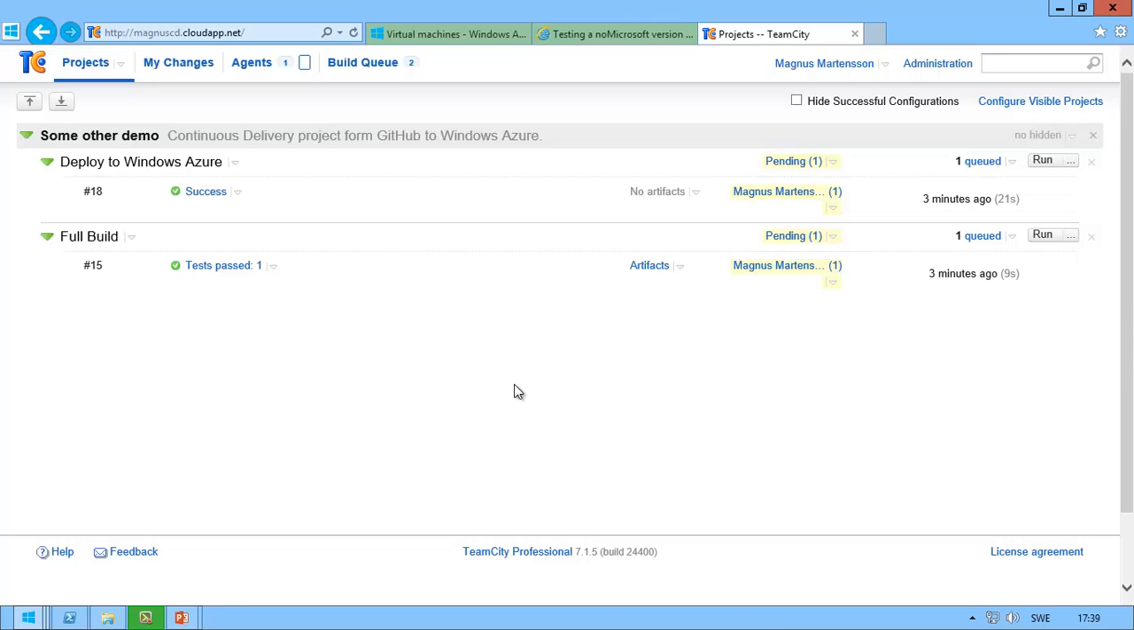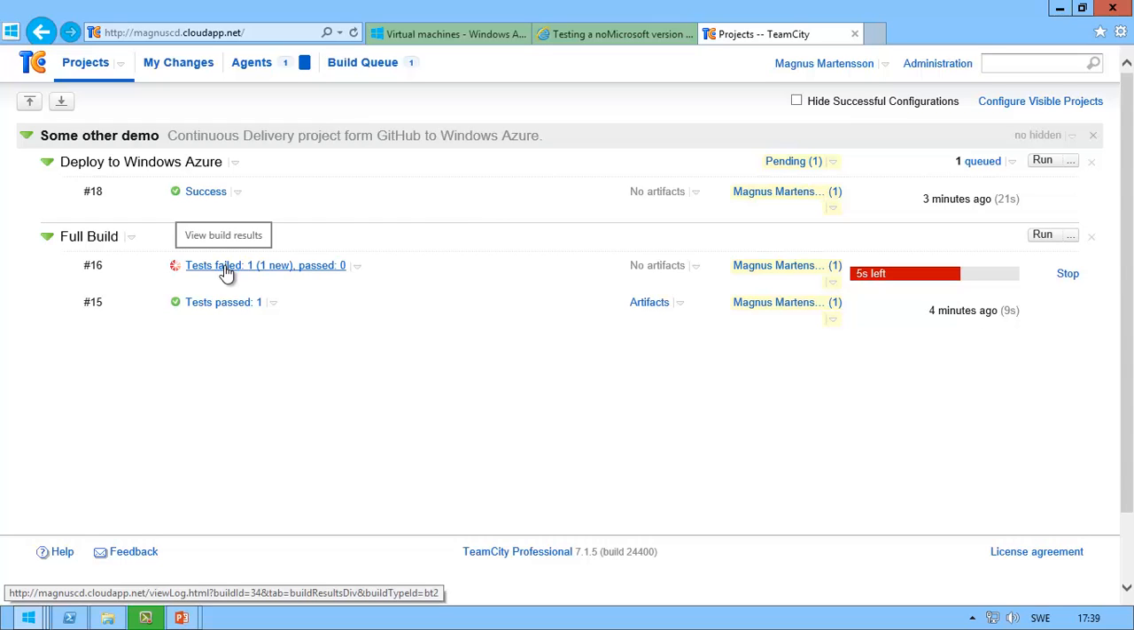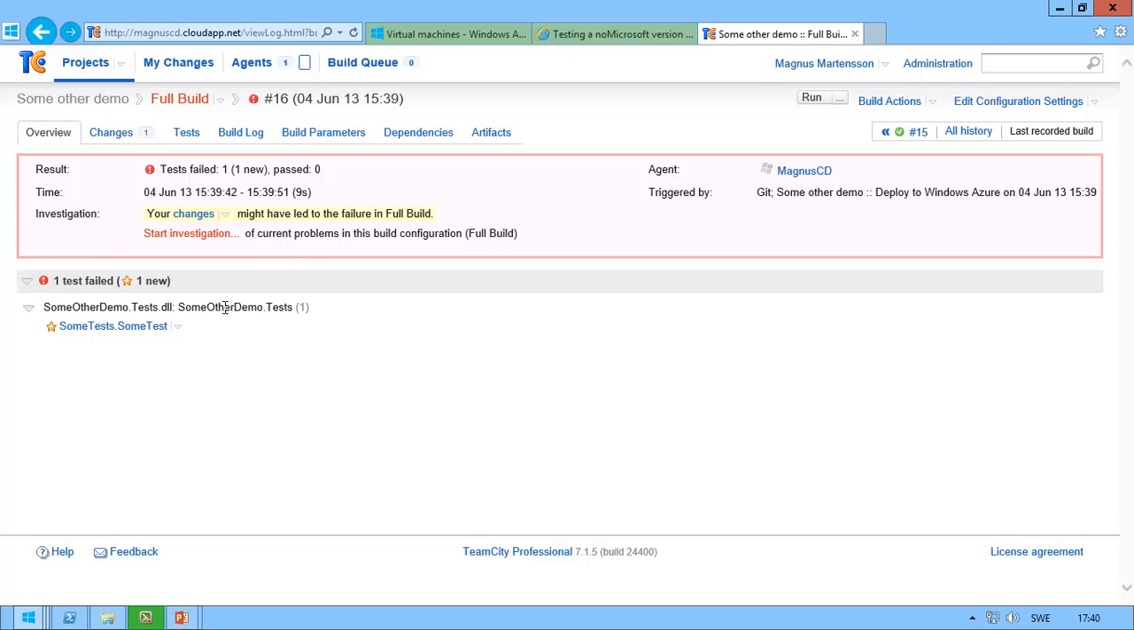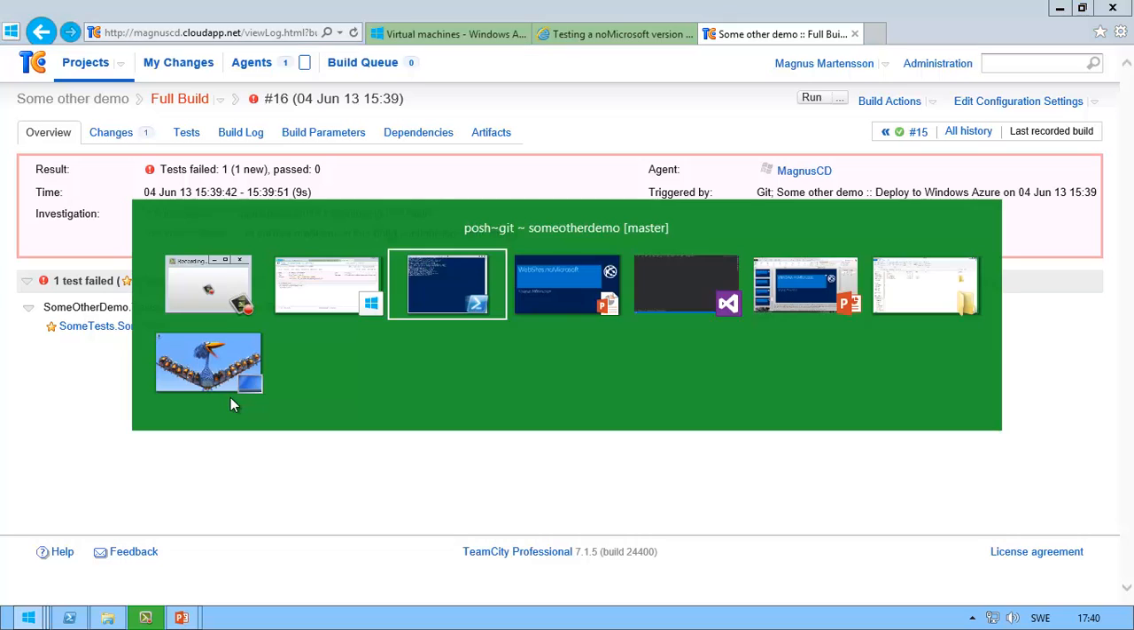And as you can see, there is now queued a build, which was the one that I just pushed recently. And it's now building, and it appears to be failing. Now, it is purposefully failing because I wanted to show you that this TeamCity setup also runs the tests. And you can see that I have a test here called some test, which is failing.